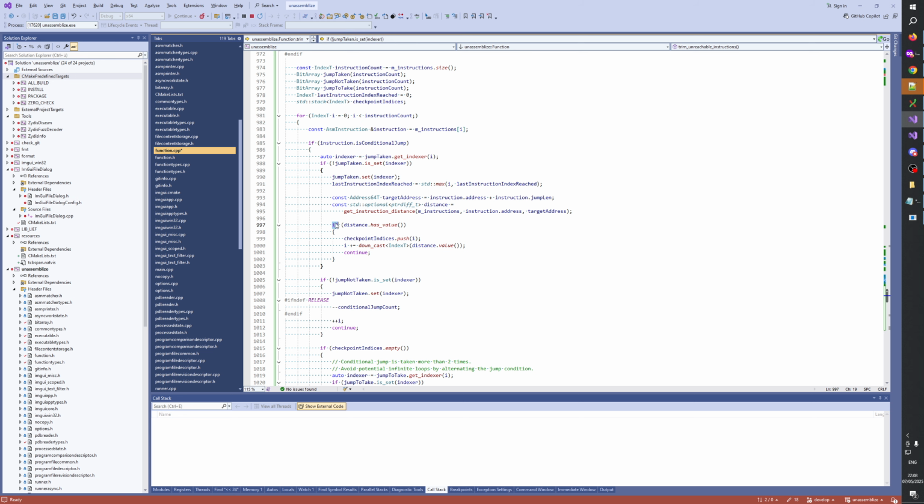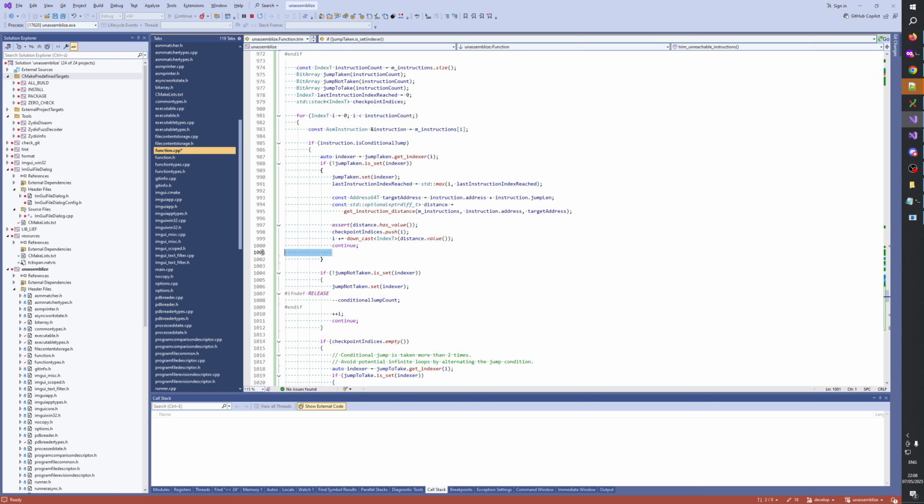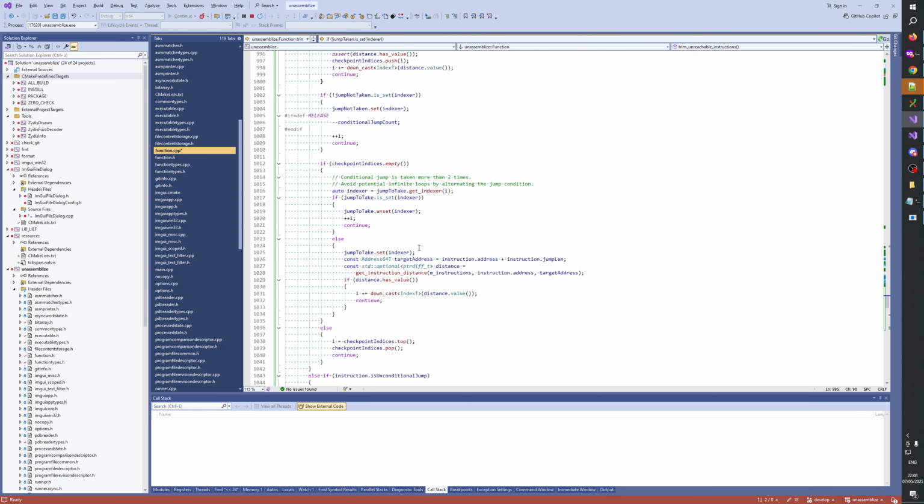Conditional jump. How about we put here assert distance has value. Is that fair? Makes it a bit easier to look at. If it's being violated, we need to look at it again. But it seems it was not violated. Let's put that here.